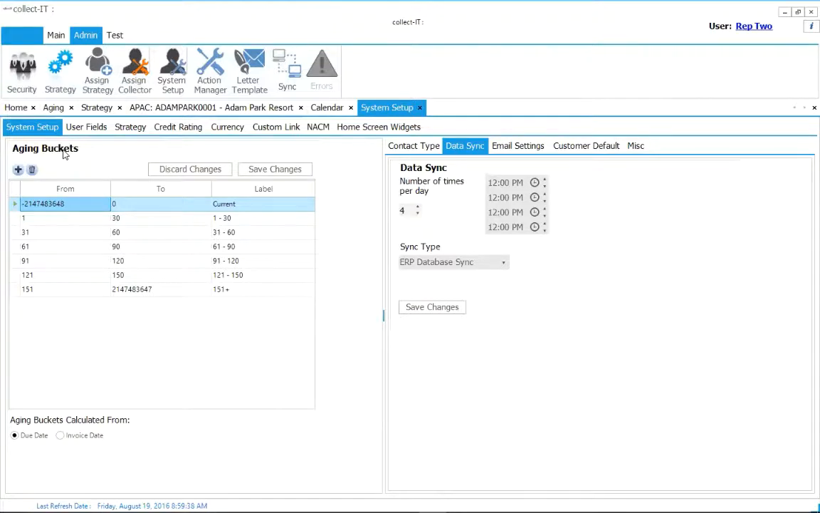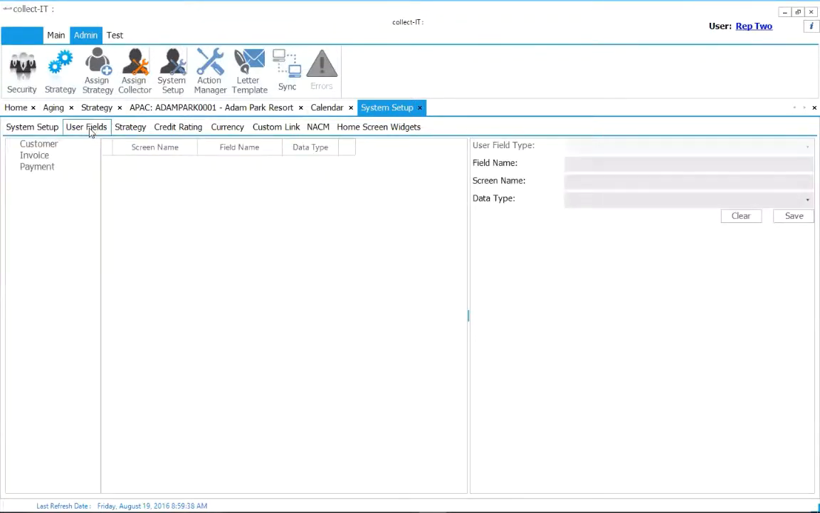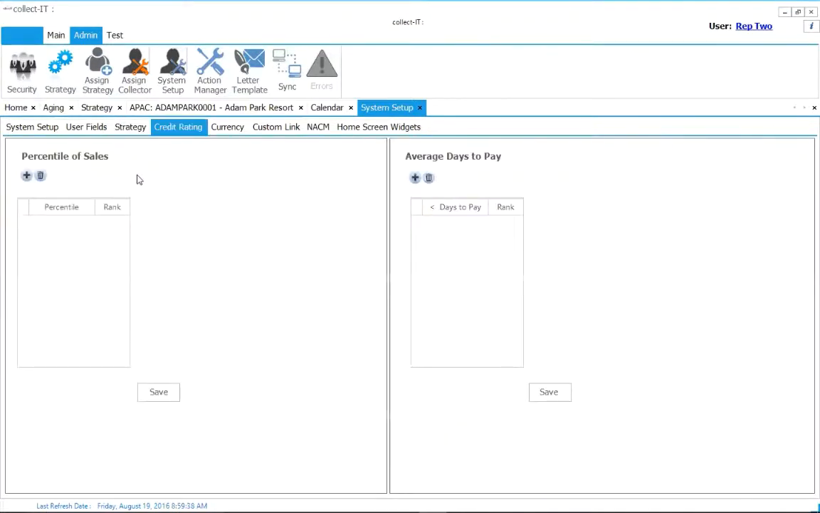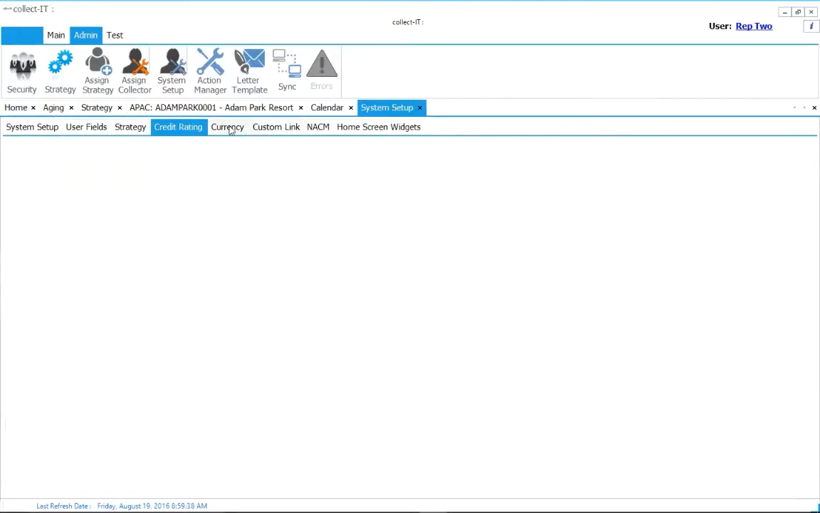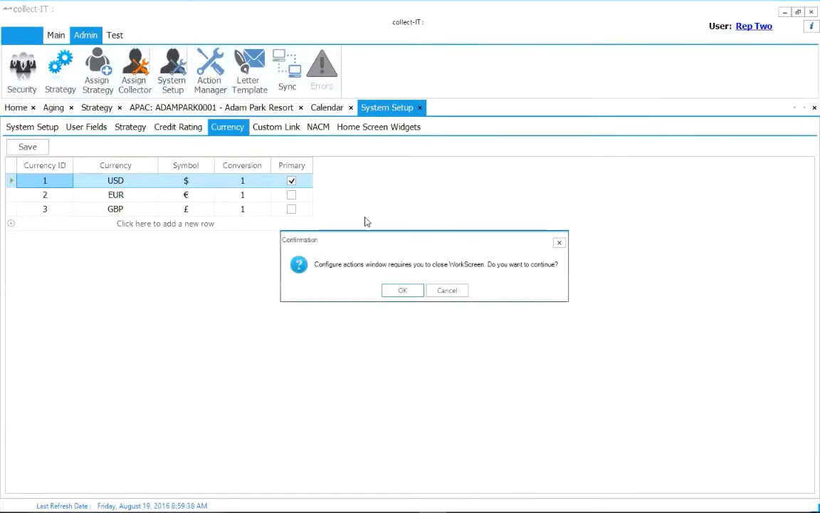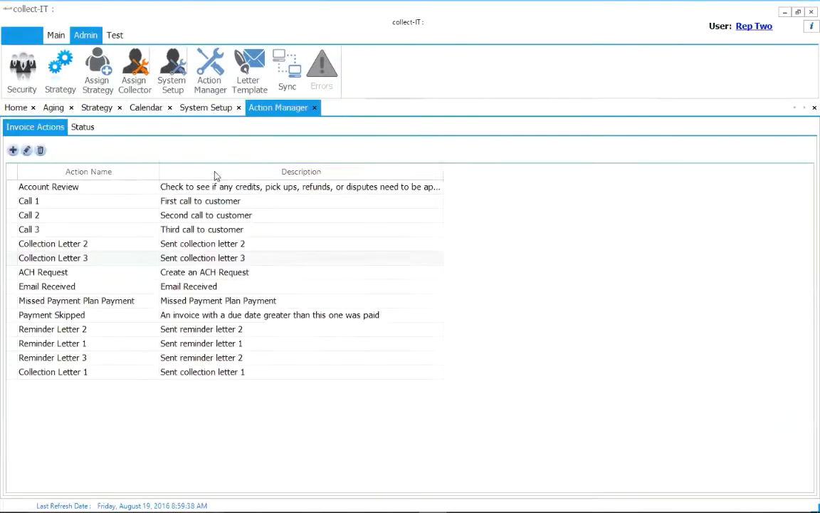So also as part of the setup implementation, we talked about you can set up user fields, however many user fields you want. You can create as many strategies as you want and have those user fields used in the strategy. You can determine how the credit rating system works based on the percentile of sales and the average days to pay. We do handle multi-currency if you have multi-currency, but some of the things that you will definitely be setting up is all of the different actions and responses that are in the system.